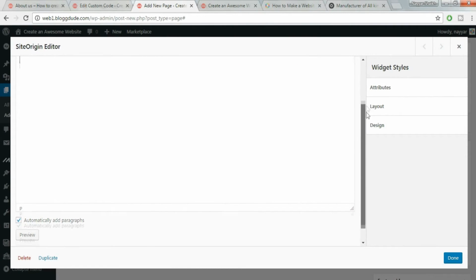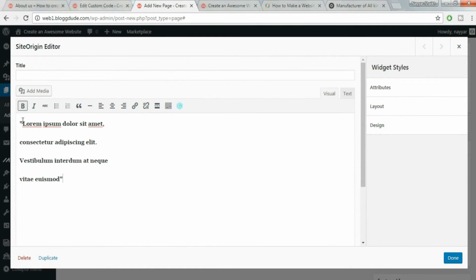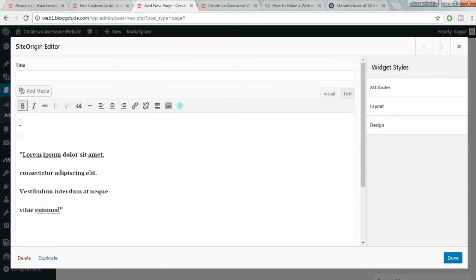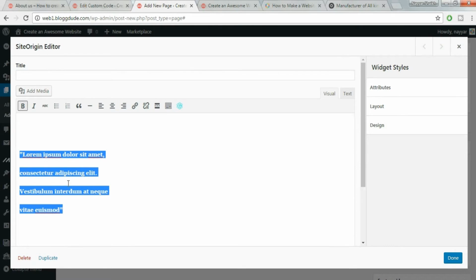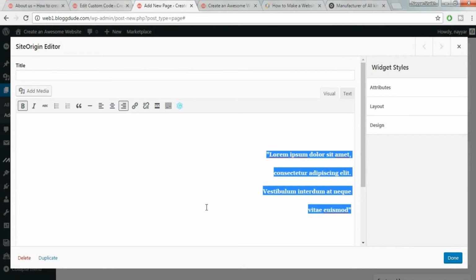But our text is aligned to the right side, so change the alignment by pressing over here. Okay, now click on done.